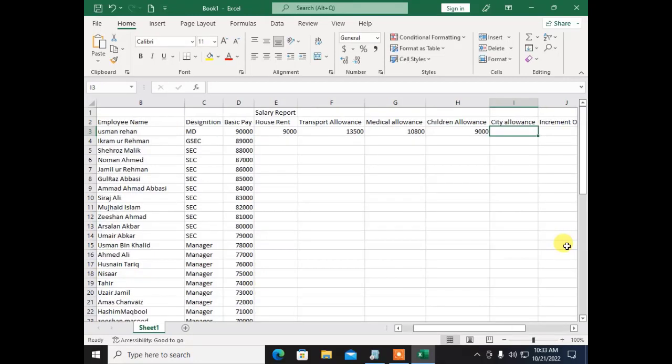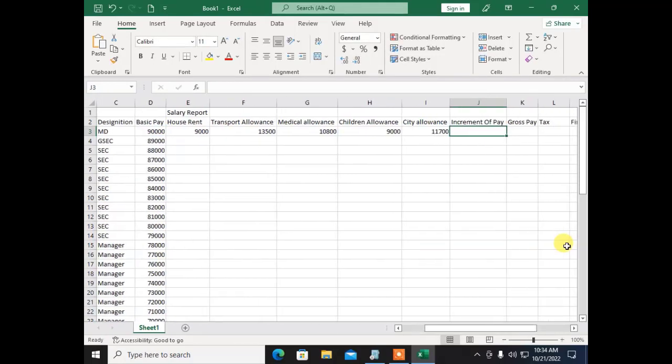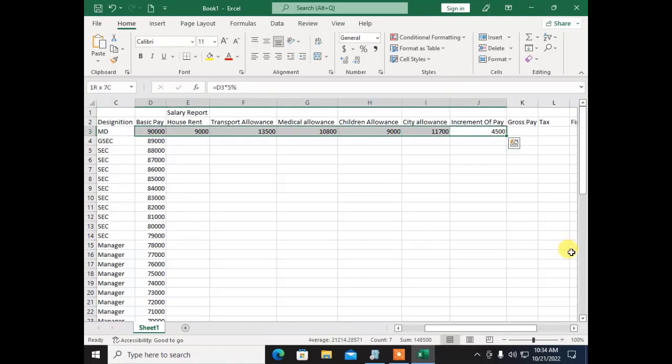All the allowances are allocated on basic pay. D3 static 13%, that is CT allowance, and increment is D3 static. For example, we have an annual increment of 5%. Now these are few allowances that we are going to provide this employee.